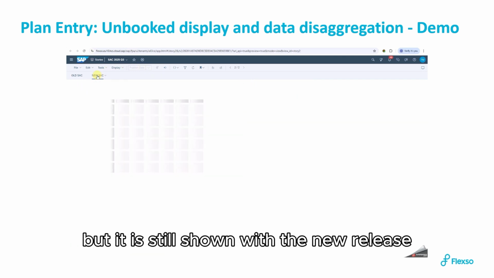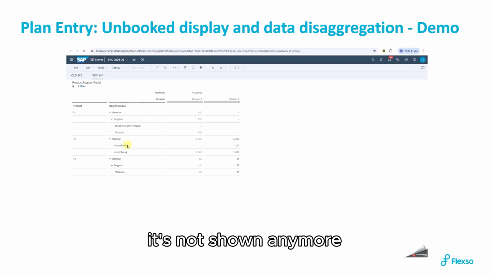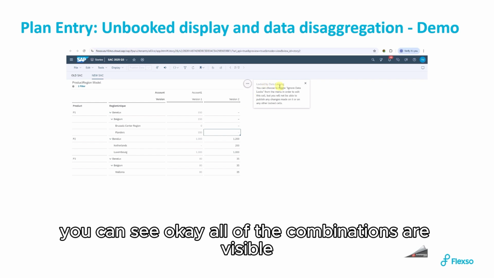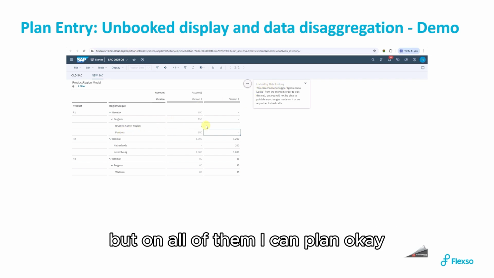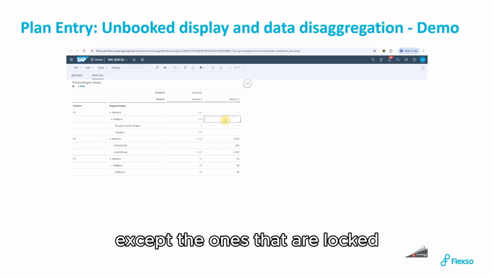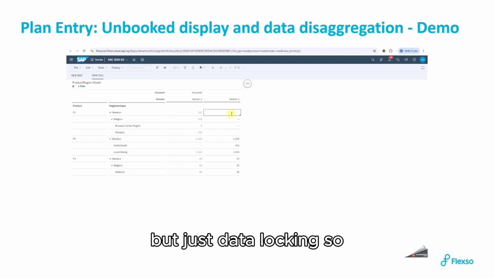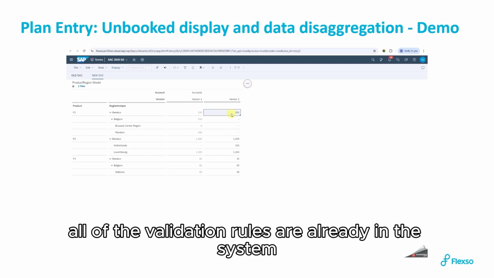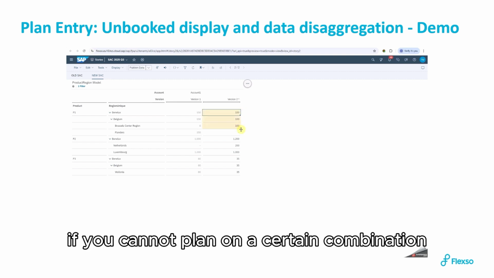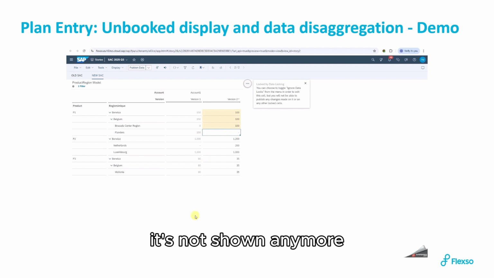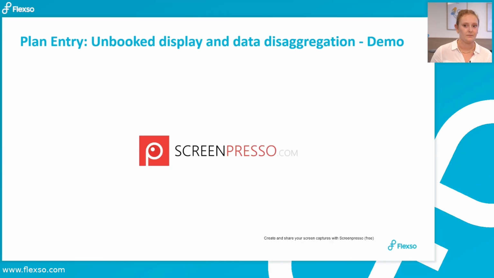With the newer release, it's not shown anymore. You get fully disaggregated, you can see all of the combinations are visible, and on all of them I can plan, except the ones that are locked, but that's just data locking. So all of the validation rules are already in the system, already checked. If you cannot plan on a certain combination, it's not shown anymore. Yeah, it seems much easier to work with right now. Voilà.